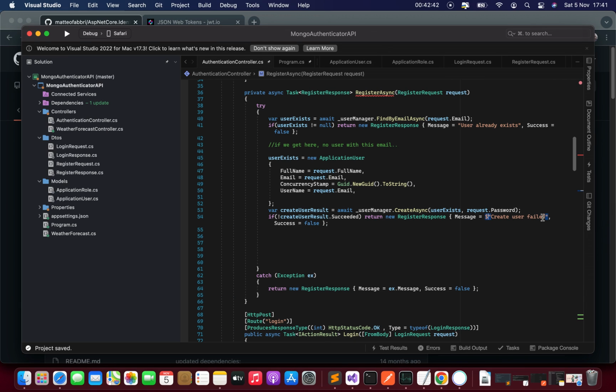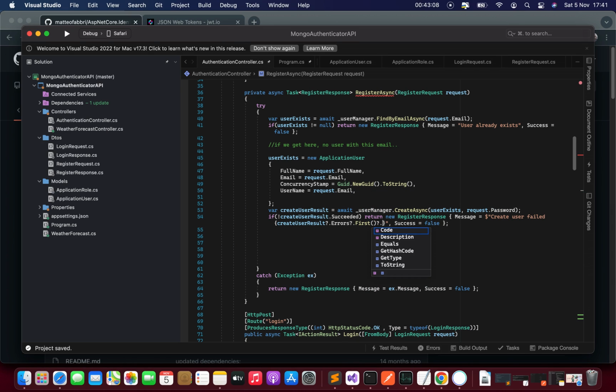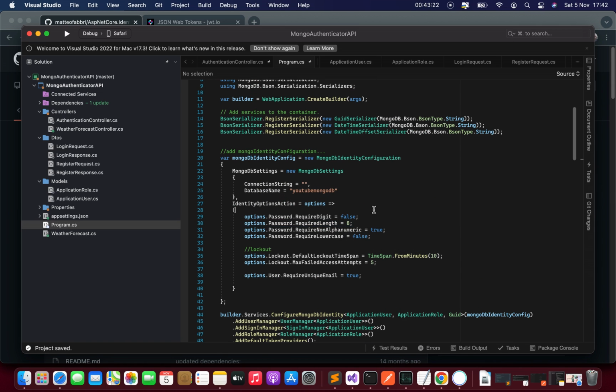Yeah, and let's see if we can add some descriptive messages of what the exact error was. So create user result dot errors. I think we can hook into the errors property. Actually, I usually like to get the first one and get its description. Okay, good. So this will give the user a clue. Maybe your email is not good. Maybe your password is not following the required rules that we specified here.